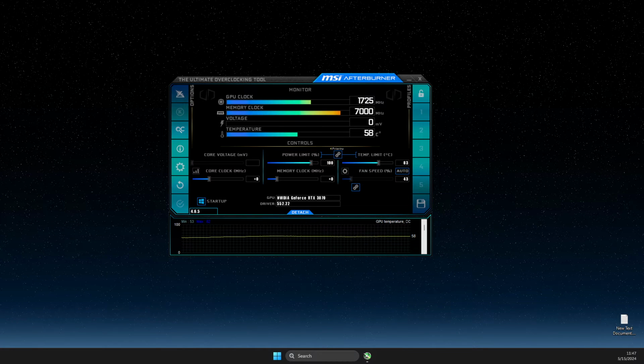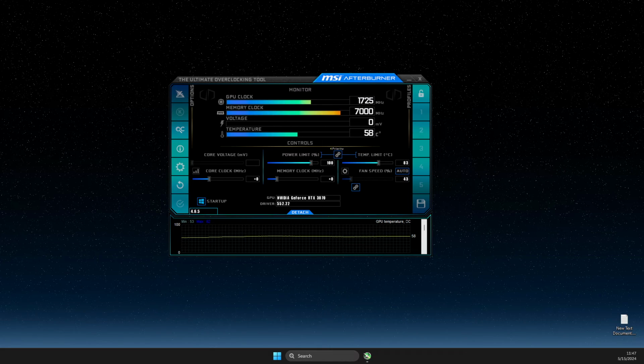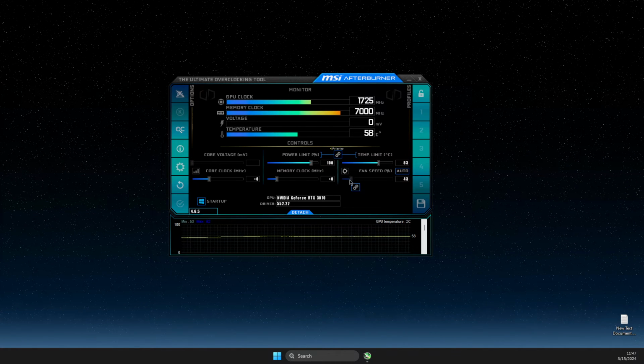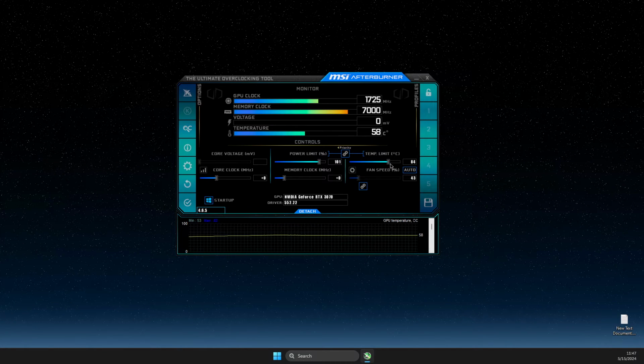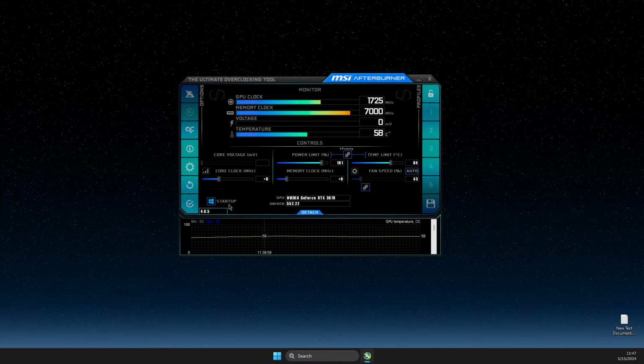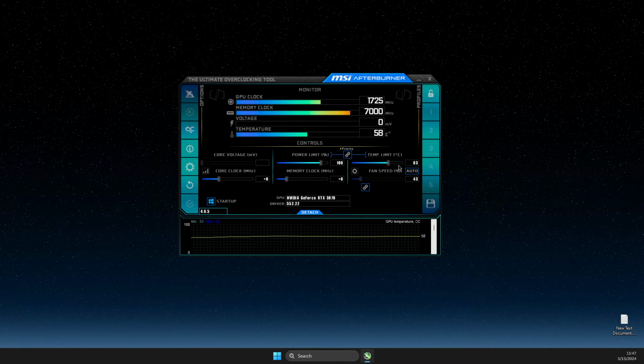Hey guys, in this video, I will show you how you can reset MSI Afterburner to default settings. The first step, if you changed fan speed, temperature, or something like that, you can easily press the reset button, this button here, and it will reset your settings.